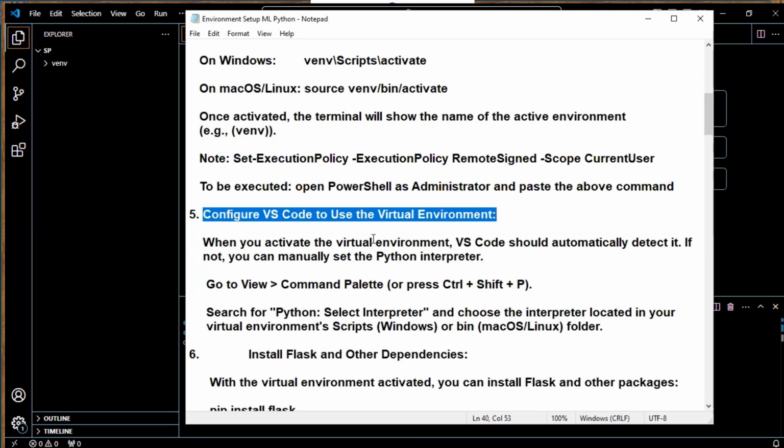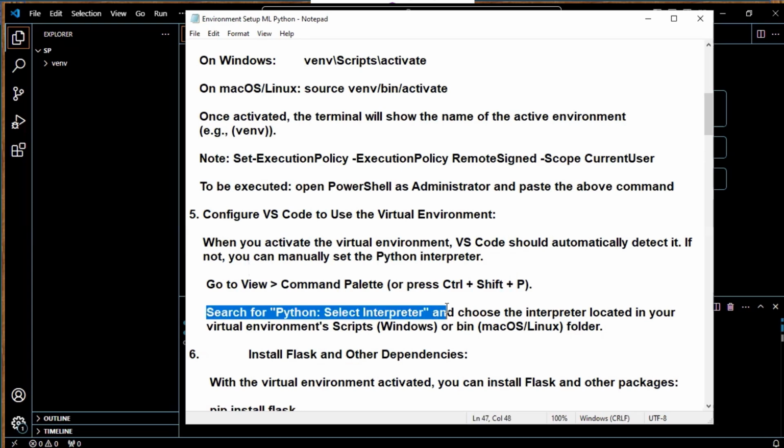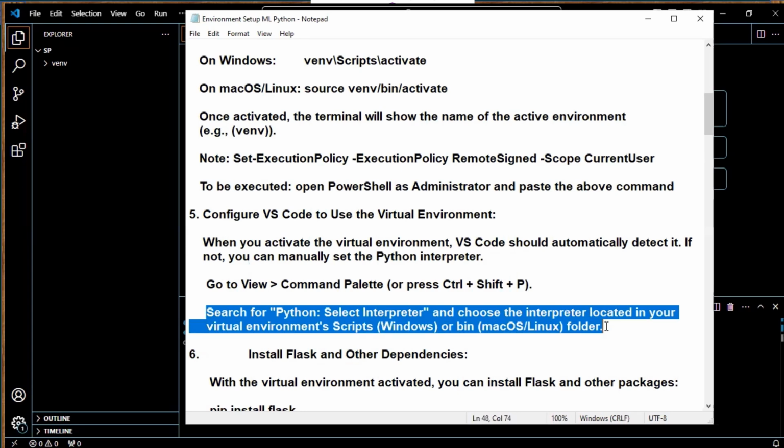Now we need to configure VS Code to use the Python interpreter from the virtual environment. Configure VS Code to use the virtual environment. When you activate the virtual environment, VS Code should automatically detect it. If not, you can manually set the Python interpreter. Go to View, Command Palette, or press Ctrl plus Shift plus P. Search for Python: Select Interpreter and choose the interpreter located in your virtual environment Scripts (Windows) or bin (macOS/Linux) folder.